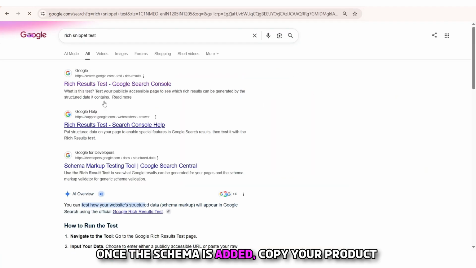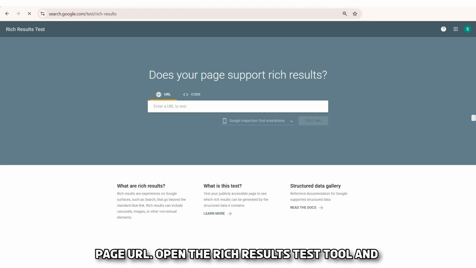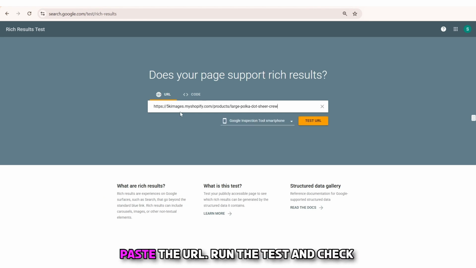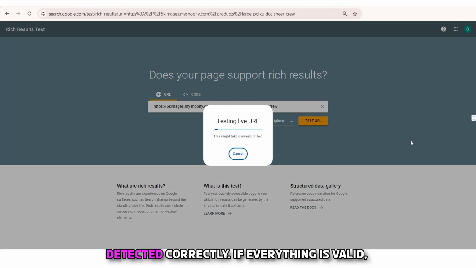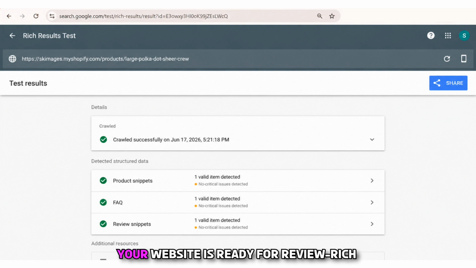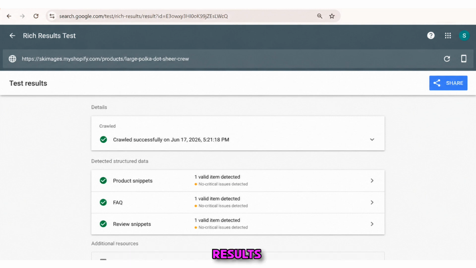Once the schema is added, copy your product page URL. Open the Rich Results Test tool and paste the URL. Run the test and check whether the product and review schema are detected correctly. If everything is valid, your website is ready for review rich results.